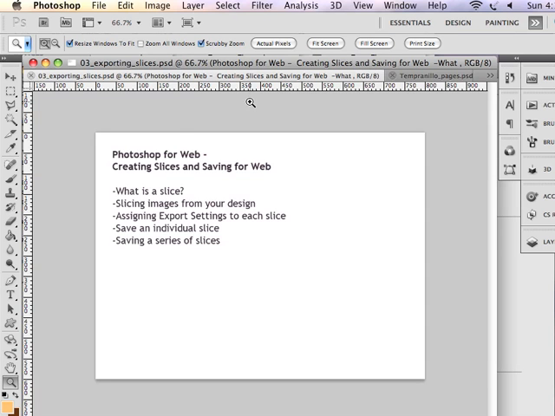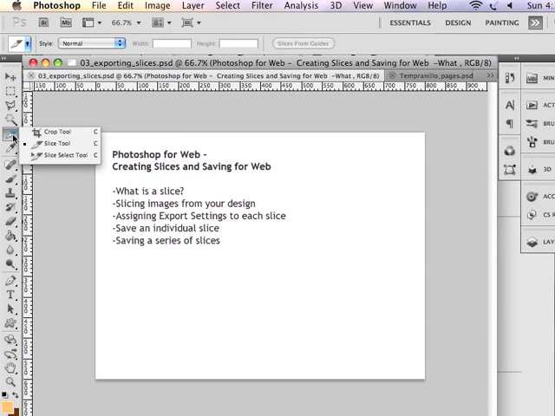In this demonstration of Photoshop applications for the web, I'm going to talk about using the slice tool, creating slices, and saving for the web. The slice tool is located in your toolbar, kind of hiding underneath the crop tool. You have a slice tool and a slice select tool. I'm going to go over what a slice is and how to slice an image from your design, assigning an export setting to each slice, and then exporting either an individual slice or several slices at once.